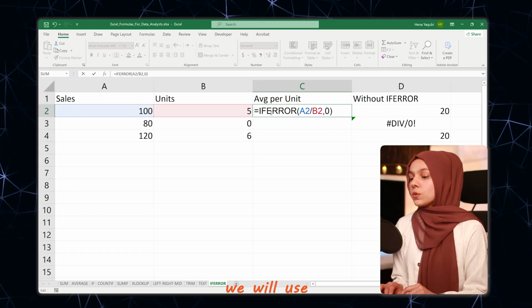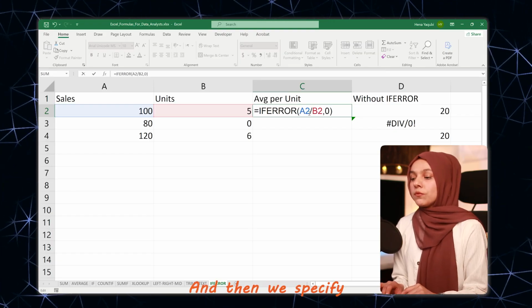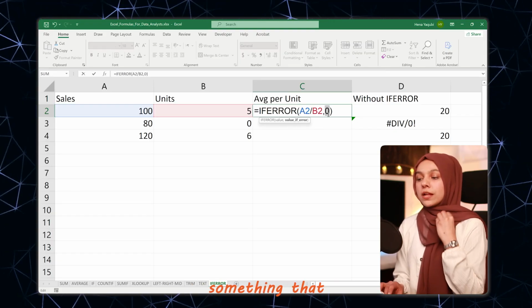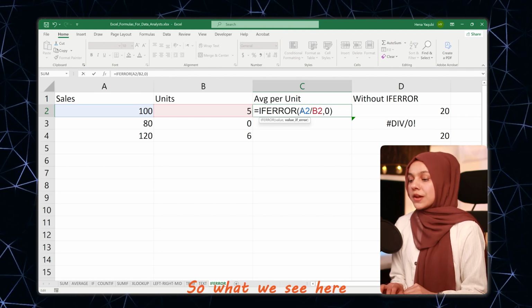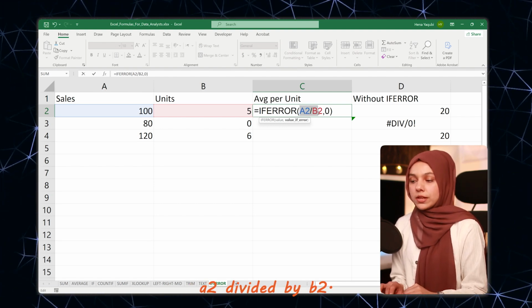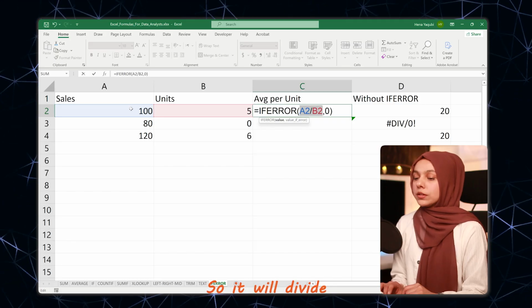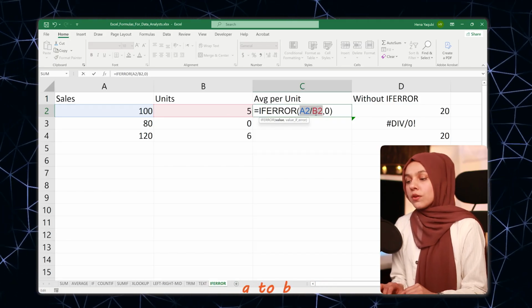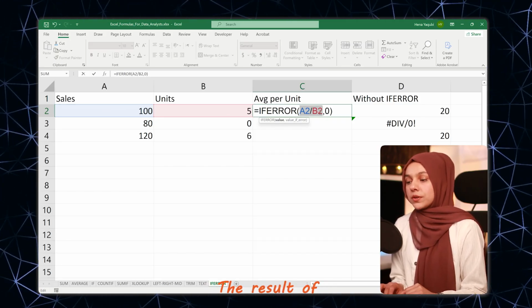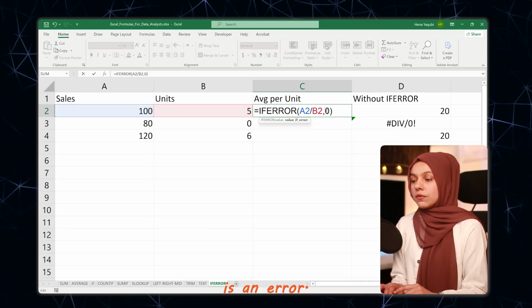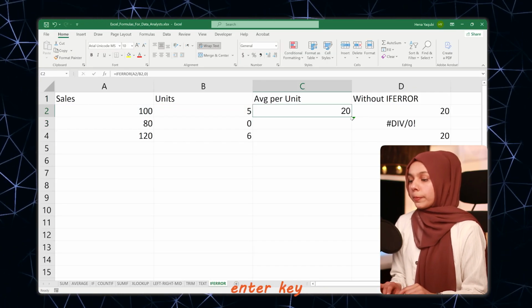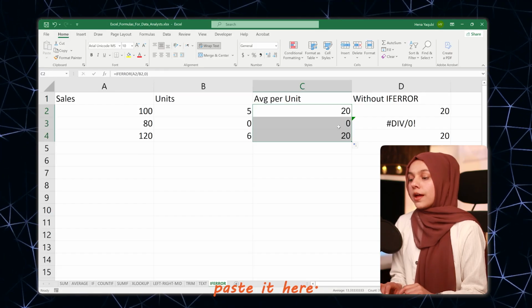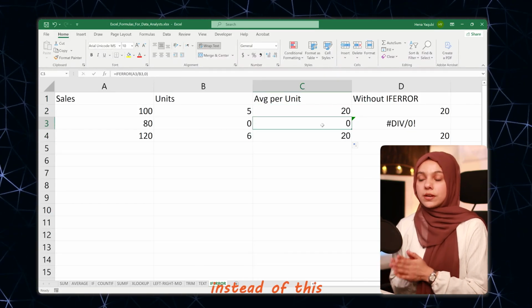Here we will use IFERROR and then we specify something that it should return instead of error. So what we say here is A2 divided by B2. So it will divide A by B and return the result. If the result is an error, then we get 0 instead of it. Let's hit the enter key, copy it, paste it here. And now you can see that instead of this error, we have 0.